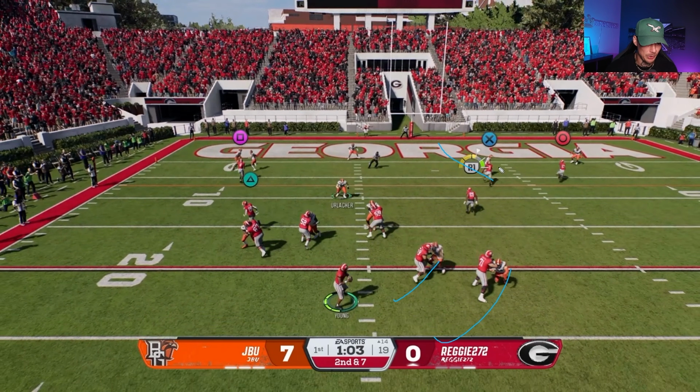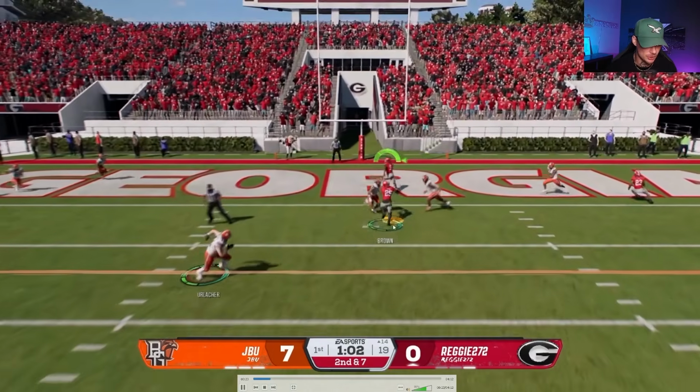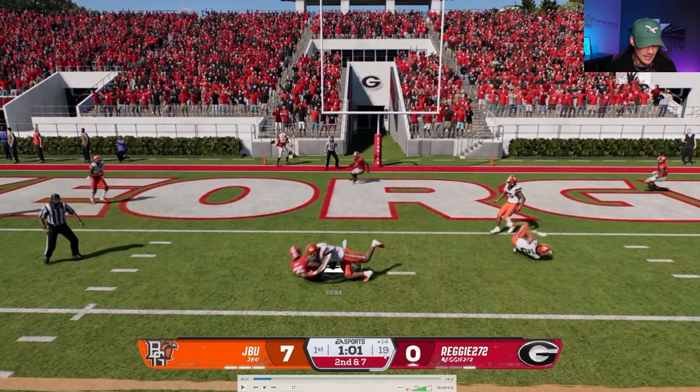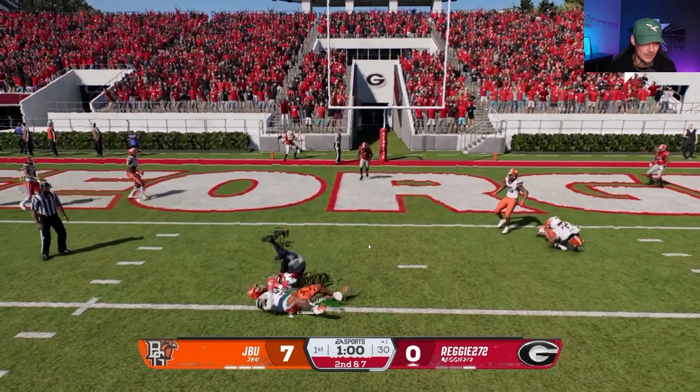We see the Z post pushes this hook defender back. The user stays shallow, and now our running back just comes up the seam underneath that Z post. Just drop it right there. 14 yards out, we get that down to the 1-yard line.